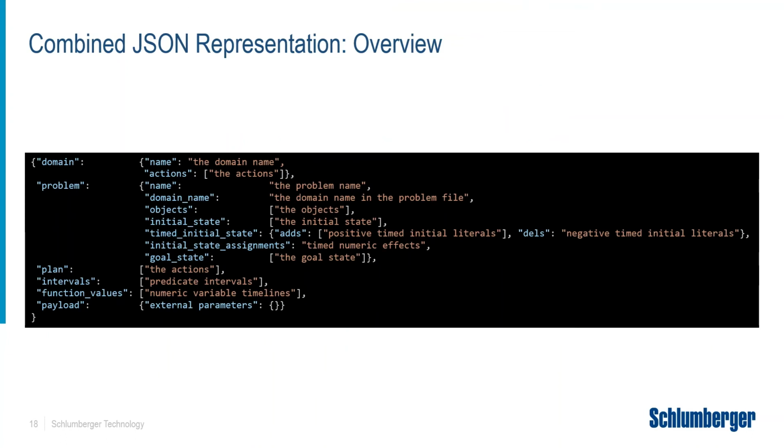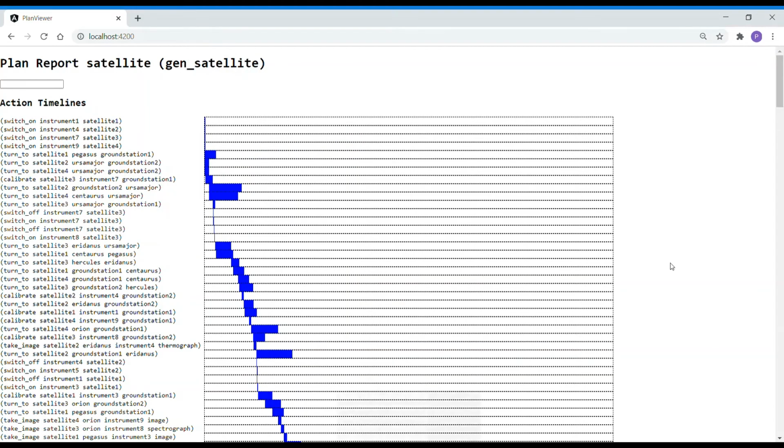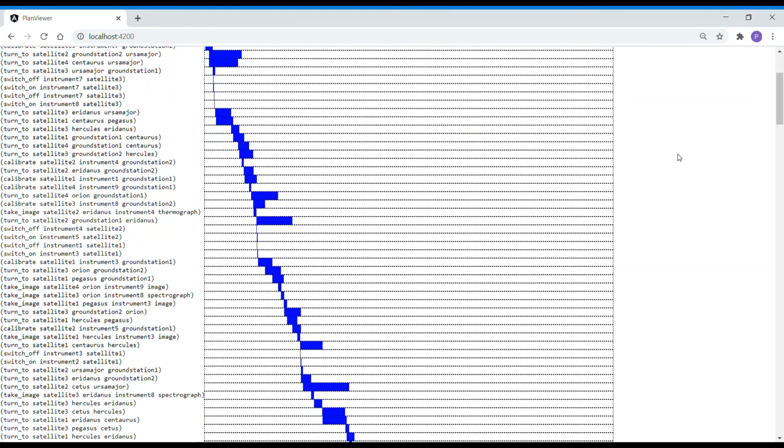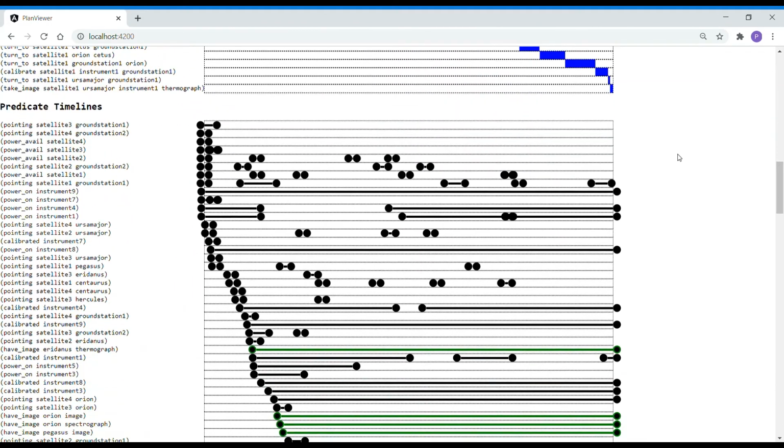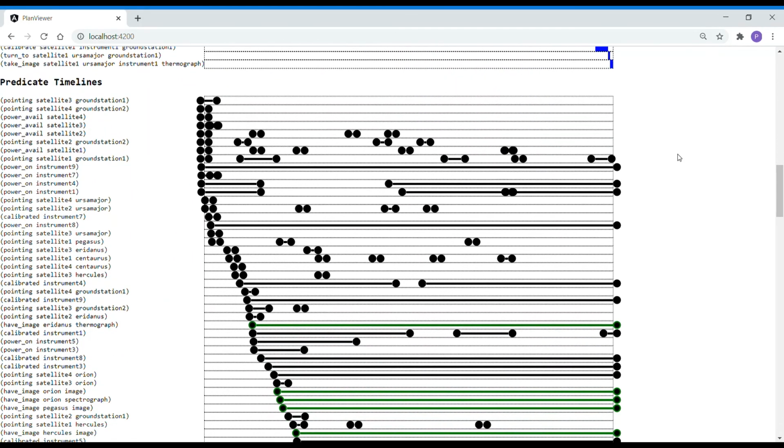Here we have a high-level view of the combined JSON representation. You can see we have fields for the domain and problem, plan, we've got intervals, function variables, and a payload. Here we see a generic plan viewer that displays a plan report showing a Gantt chart view of the entire plan, showing the predicate timelines that we just showed.